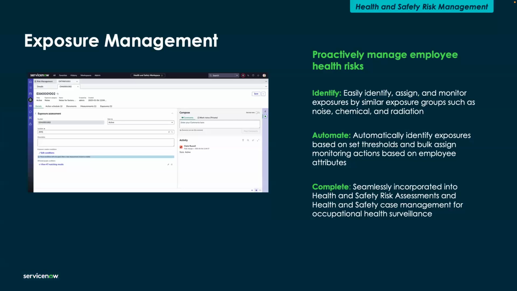Now that brings us to the specific feature that we've built in health and safety. We have our exposure management feature. It's part of our risk management application. What we've built is the ability to manage those employee health risks. So we've built out the exposure management process.